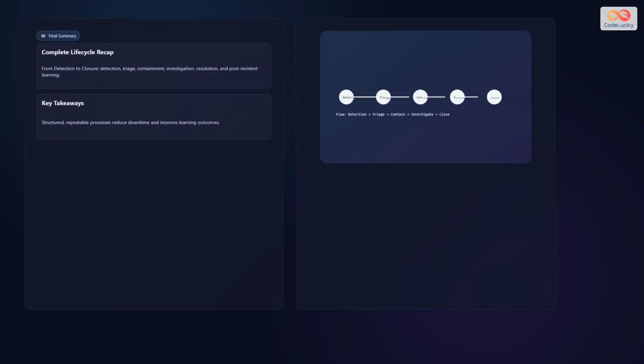The incident management lifecycle is a continuous cycle from detection through closure and review. Each phase builds on the previous one, creating a structured, repeatable process. By following this framework consistently, your organization reduces downtime, improves response efficiency, and transforms incidents into opportunities for learning and strengthening your systems.